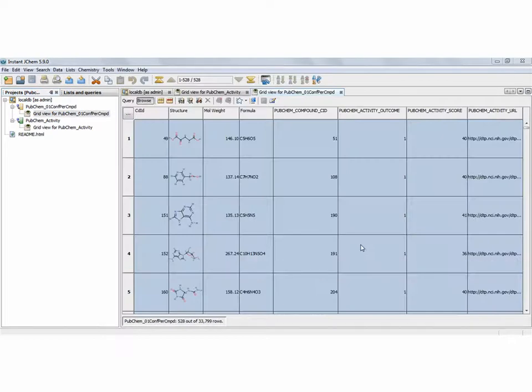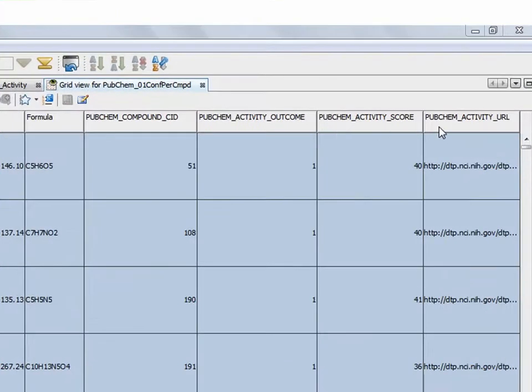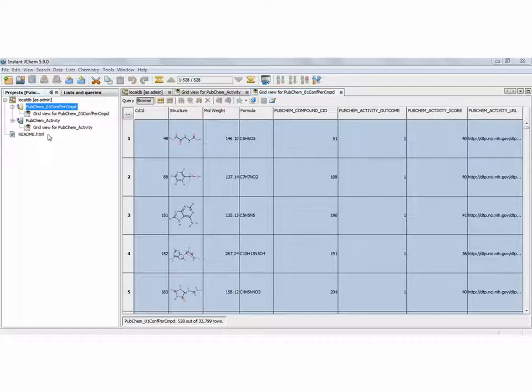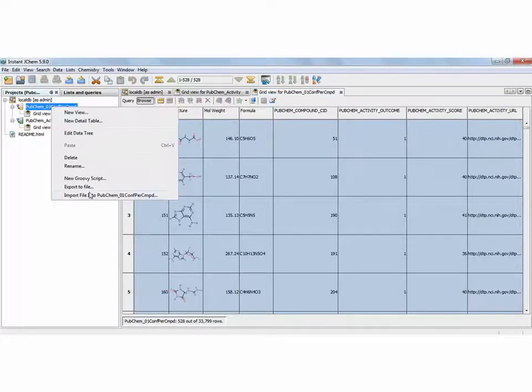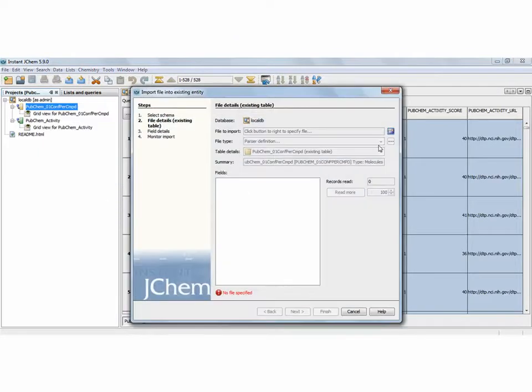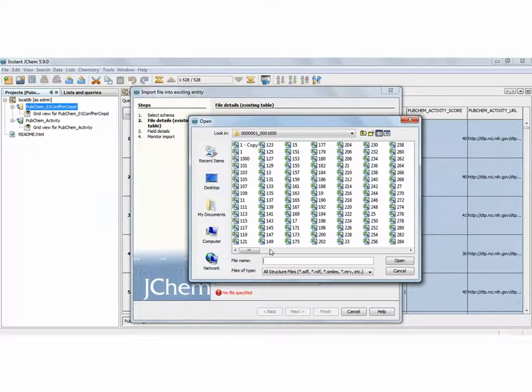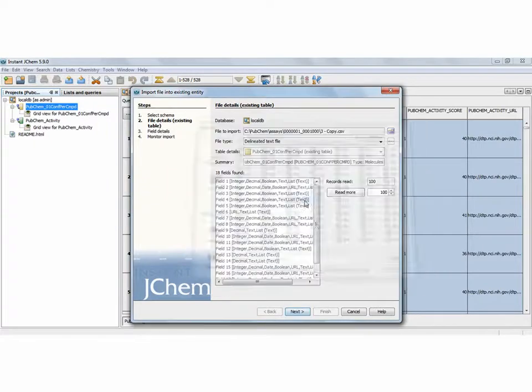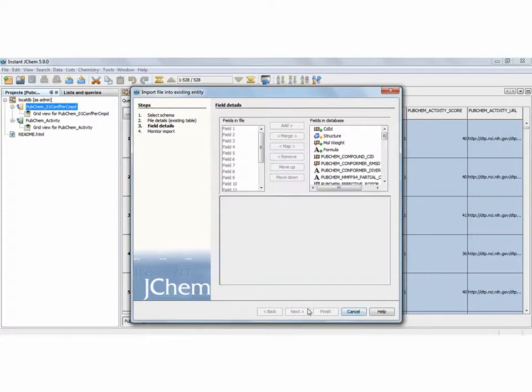And once our import merge operation is complete, we can look in the grid view for our target entity and notice we have 3 new fields added: PubChem Activity Outcome, Score and URL, all of which have been merged based on the PubChem Compound CID field. And now we will import a second CSV file. Right click on our data tree and select Import, and select the file to import, select Next.